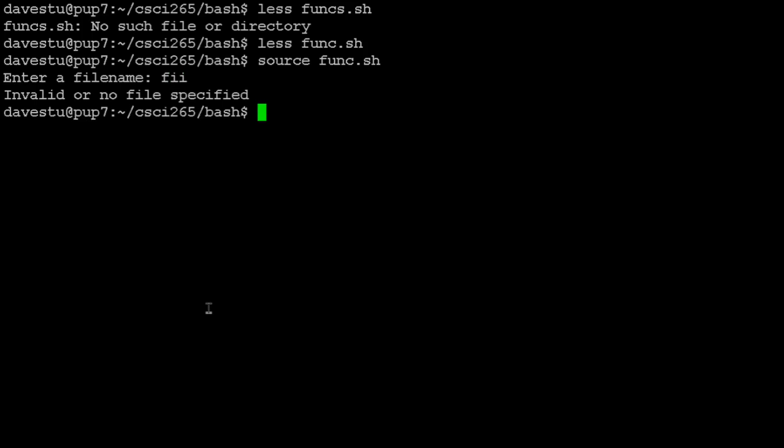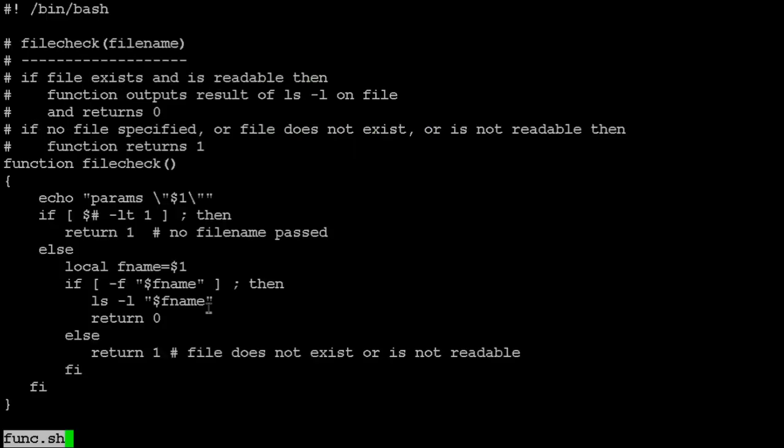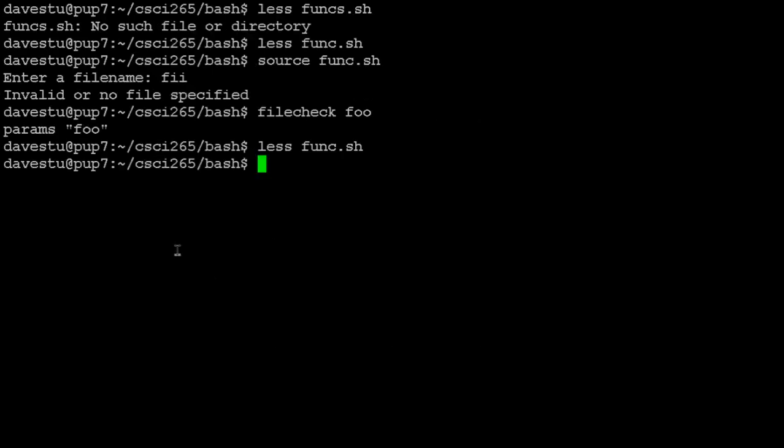Okay, so I believe that now having sourced my file, I can actually run my file check function from the command line. File check foo. What did I do here? Less func.sh. So it's echoing the parameter. Oh, okay, right. This actually wound up returning a 1 because foo doesn't exist. So we can actually run this from the command line.